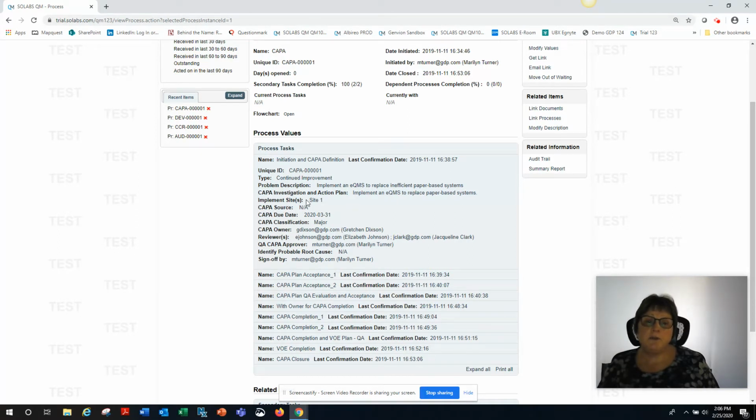Implement sites, you see I've put site 1. That tells me this is a custom list. It comes by default with just site 1, site 2, site 3. You can change that wording to reflect your sites, whether they're internal sites or external partner sites.